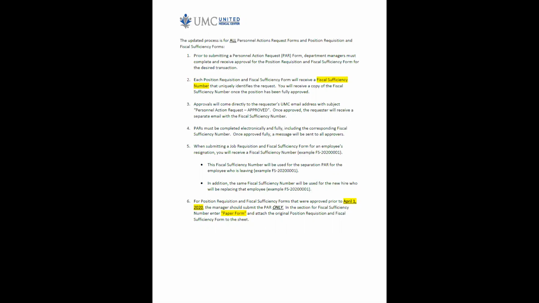For any requisition or fiscal sufficiency that was approved prior to April 1, you only need to submit a PAR and attach a copy of the approved fiscal sufficiency form. In the fiscal sufficiency number field on the electronic PAR, you would just write paper form, and we'll go over that with the PAR, where you'll see exactly what I'm talking about.